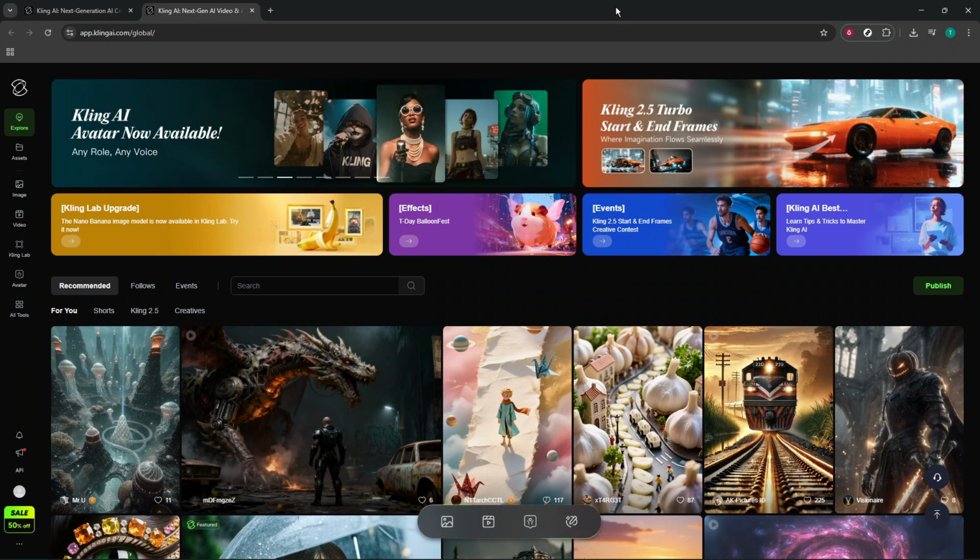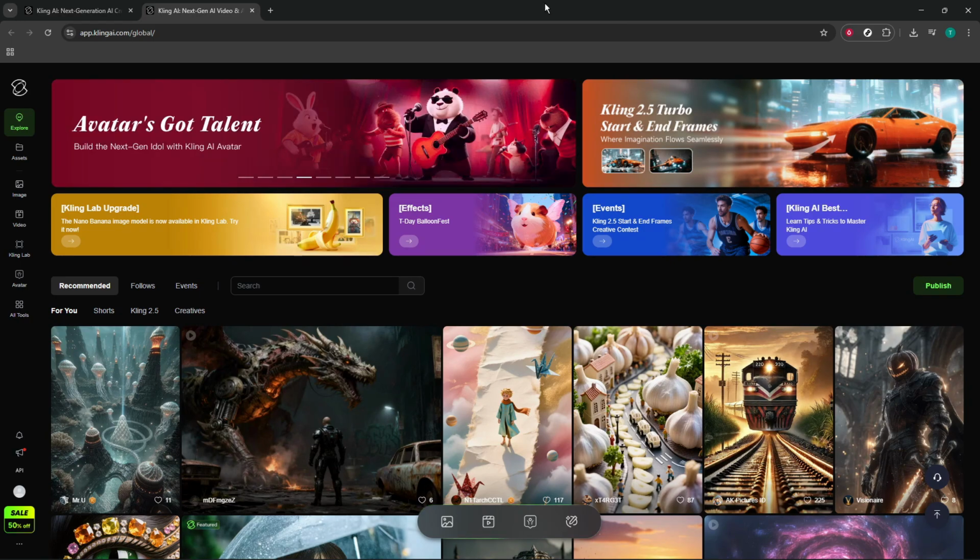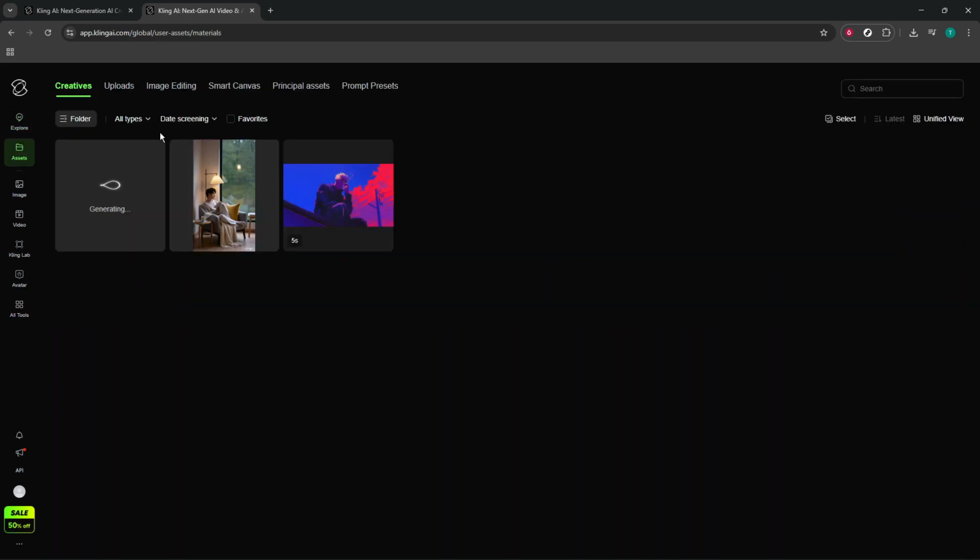Inside the app, look for the Assets section, typically visible in the main navigation. Click Assets to open your media library. This is your single place to view what you've made or added, including videos, images, and other materials. Think of it as your dashboard for everything you've worked on.